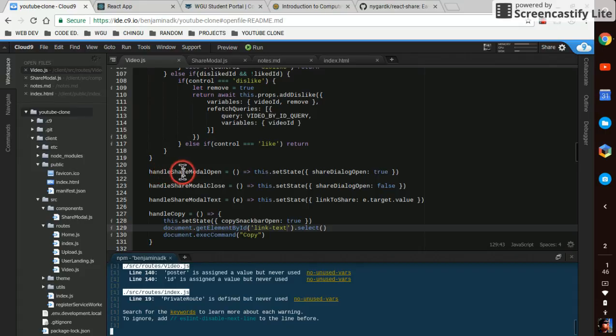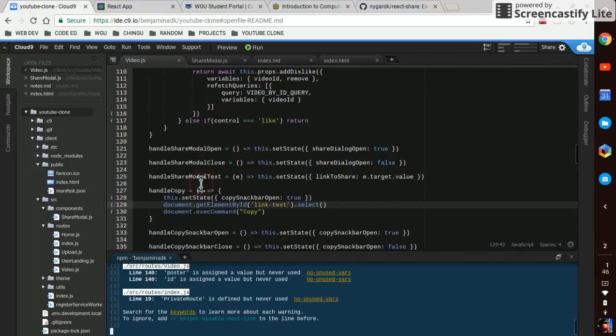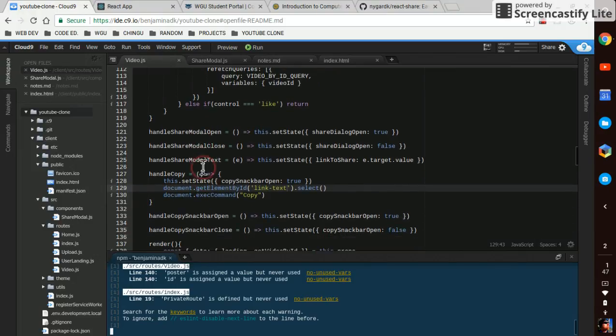Understandability, I guess. handleShareModalOpen just sets the state of shareDialogOpen to true, and handleShareModalClose sets shareDialogOpen to false. handleShareModalText is a simple function of an event, and just sets the linkToShare to e.target.value. I don't really know where they have this, but you're allowed to change the link you want to copy in YouTube, so I just put it in here.